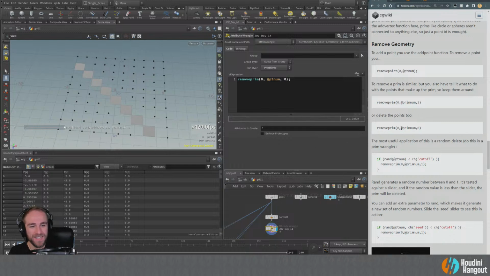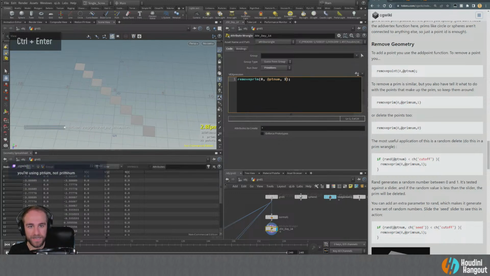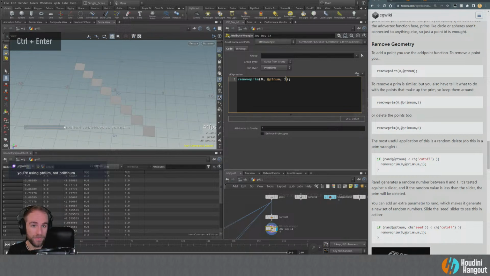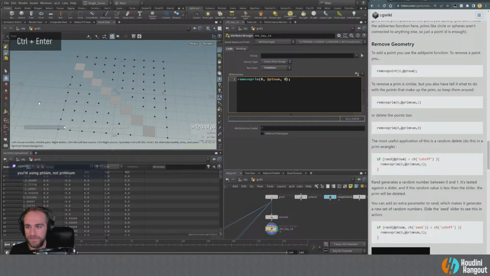We're removing primitives. We can also delete the points too by saying 1 is delete points, 0 is keep them. So basically, the question for this last argument here is, should we remove the points? If you do 1, yes, you should remove them. If you do 0, no, don't remove them.